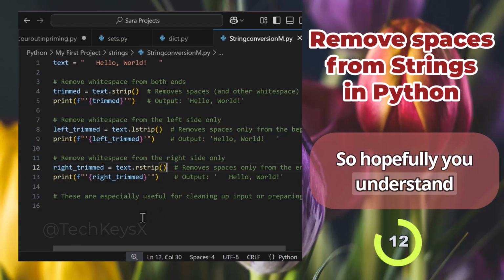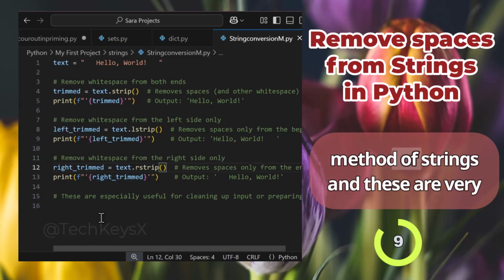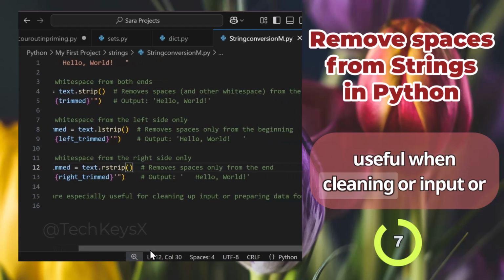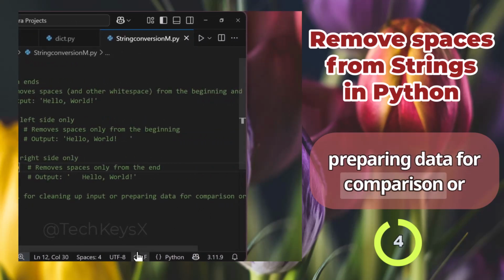So hopefully you understand the white space methods of strings, and these are very useful when cleaning input or preparing data for comparison or display.